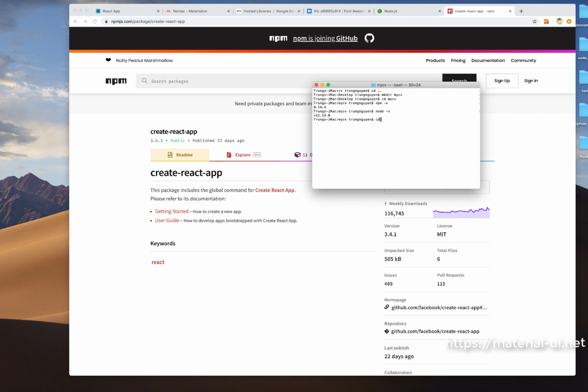For example, you can go back to here. I go back with cd to desktop, and I will delete the folder my CV, and then I will install using create-react-app and create the folder at the same time. Okay, for example, create-react-app and then my CV. Hit enter and wait for a while.